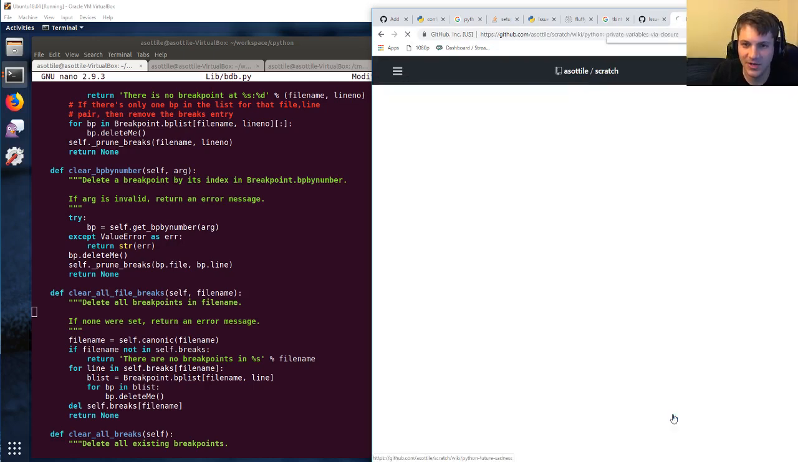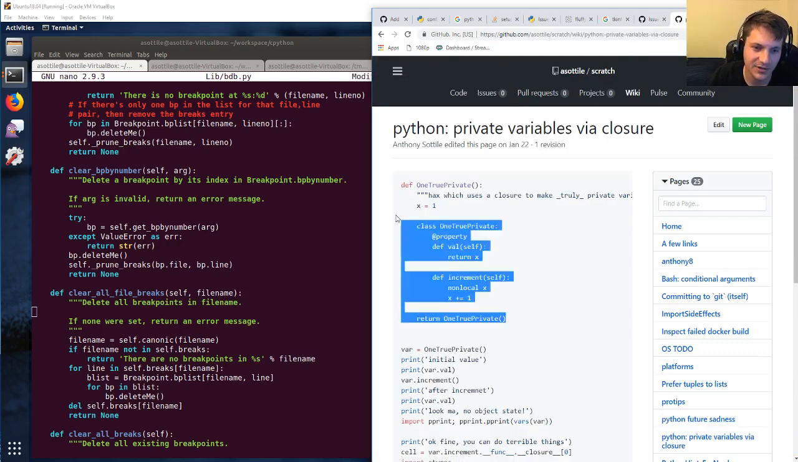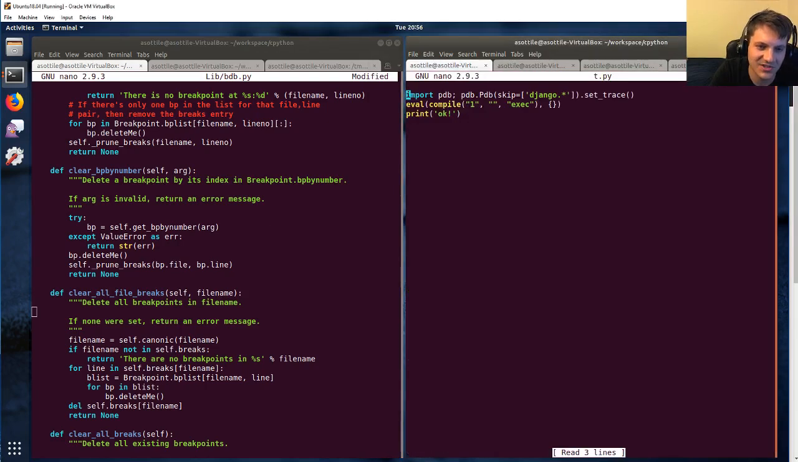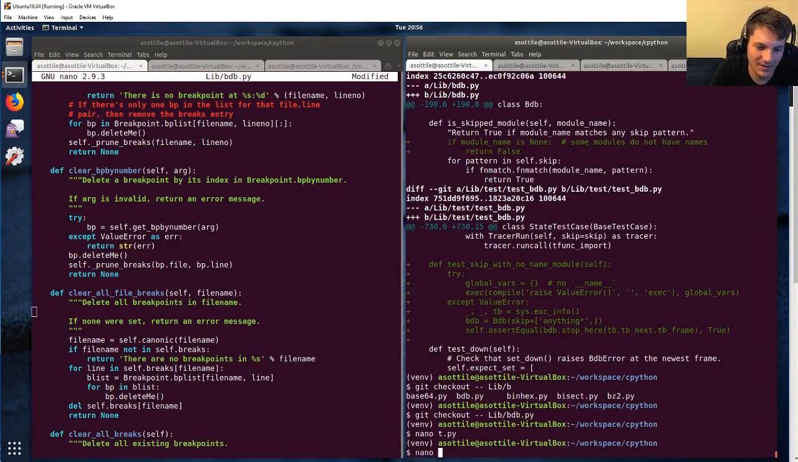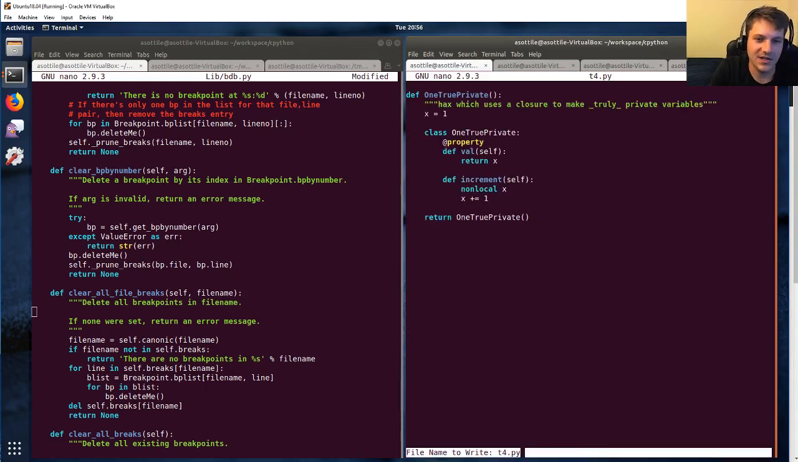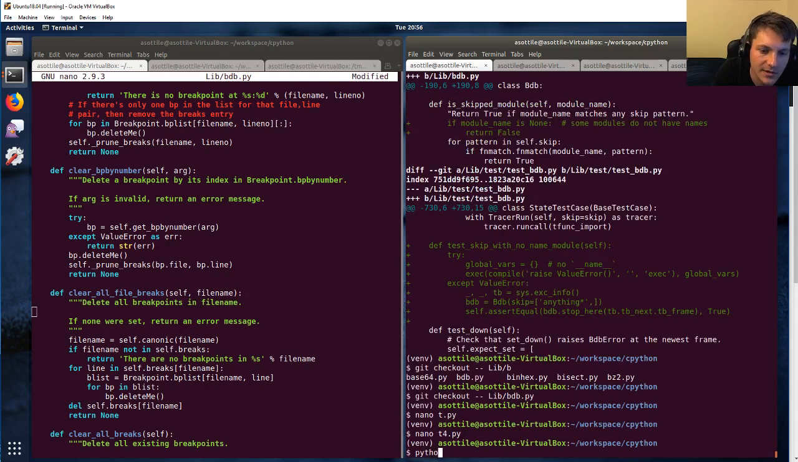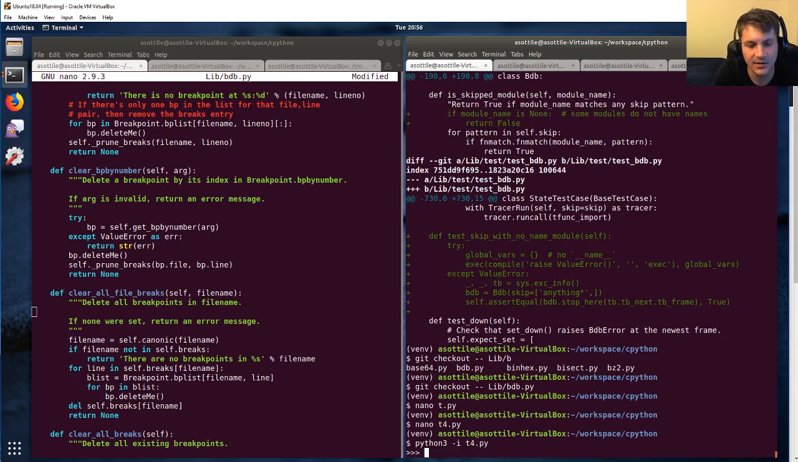So you can make true private variables via closure. I'll skip the punchline there. There's a kind of sketchy punchline to this. So we can make a variable called oneTruePrivate, and all we can call, well, I'll show you in a sec. python3 -i t4.py.